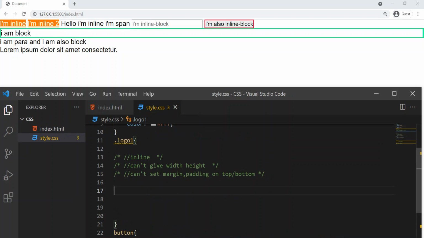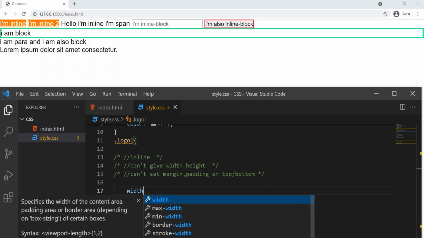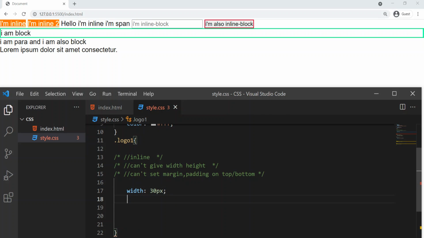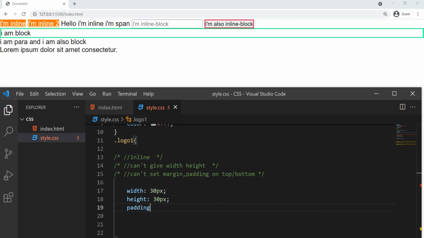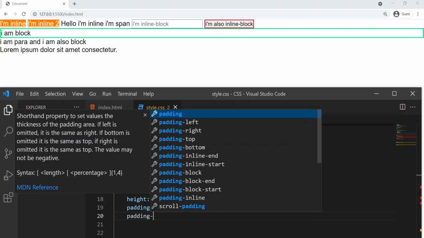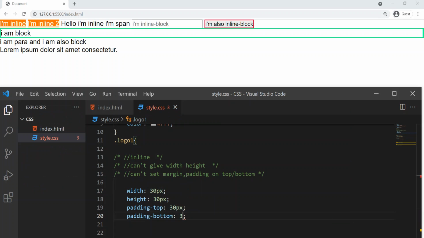So I'll come here. Let's give it width. Width will be 30 pixels. You can see that is not possible. Nothing is changing over there. And let's give it a height of 30 pixels. You can see still nothing is changing. And let's give padding top and bottom. Padding top will be 30 pixels. You can see no effect. And padding bottom will be 30 pixels.